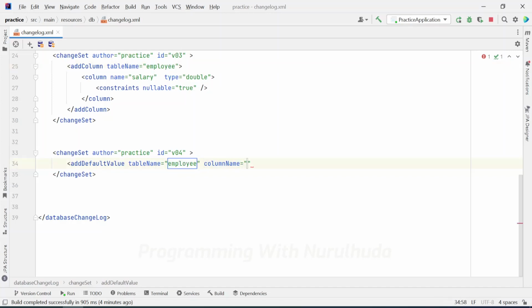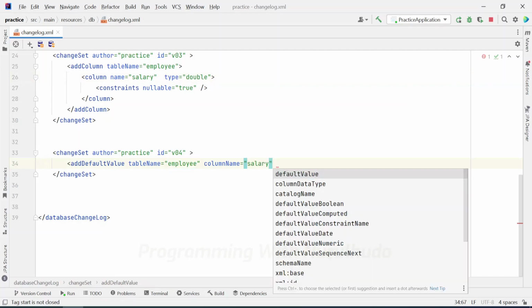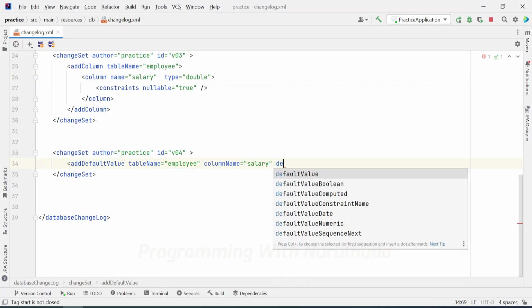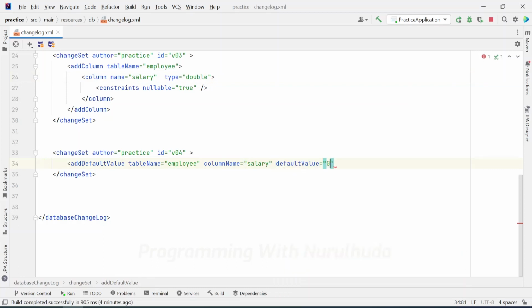and column name is salary. And default value we can store here 0. And column data type, so we can see if any problem have.